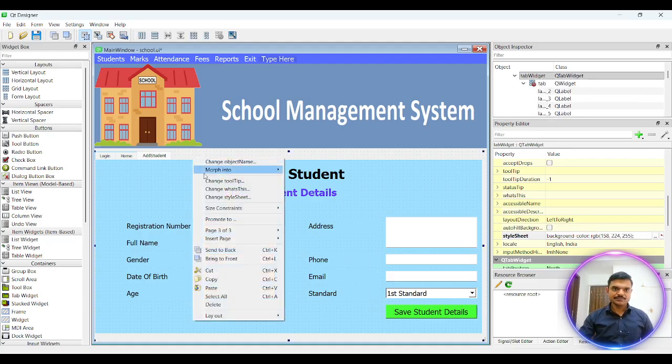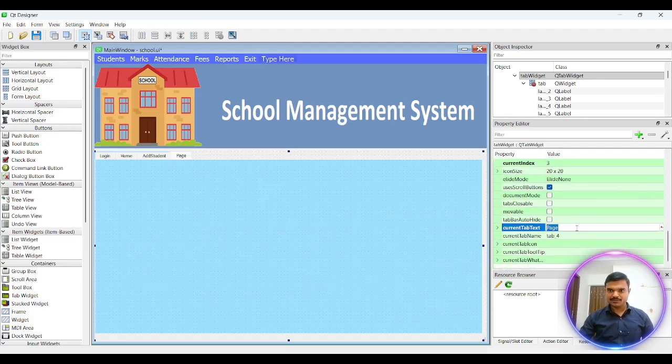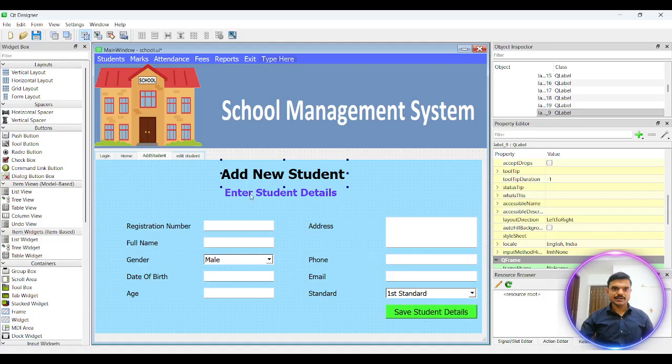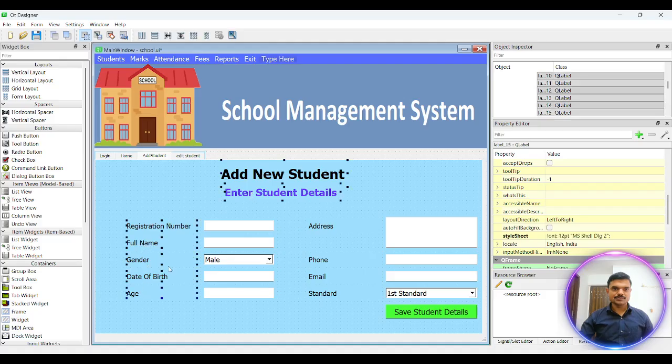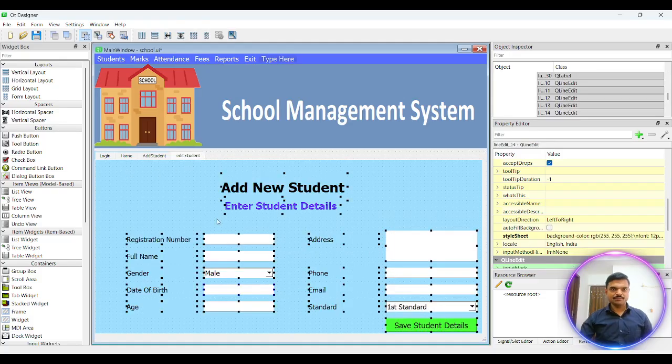Now I will create another page: insert page after current page. I will select here, edit page, edit student, hit enter. I will go to add student. I will select all the details from here, including the button. Control C. I will go here, paste it.